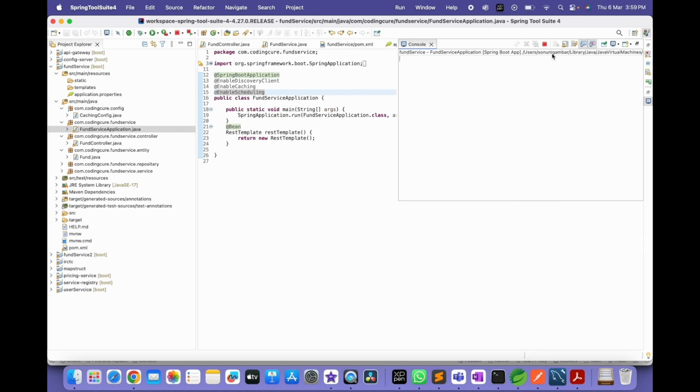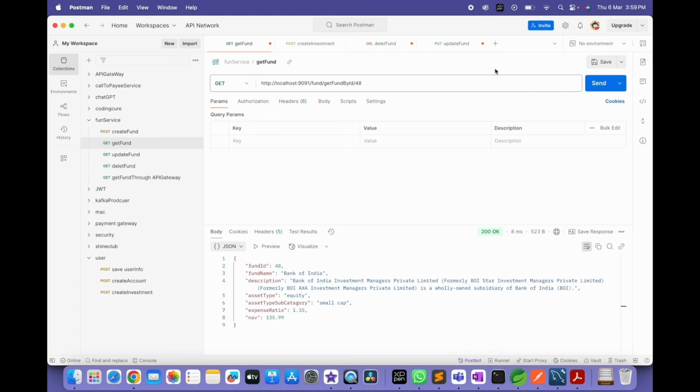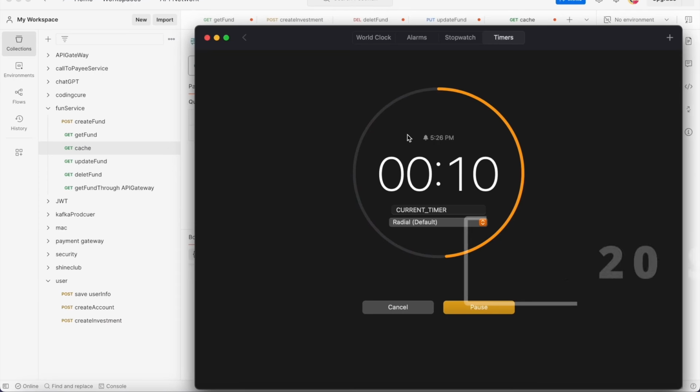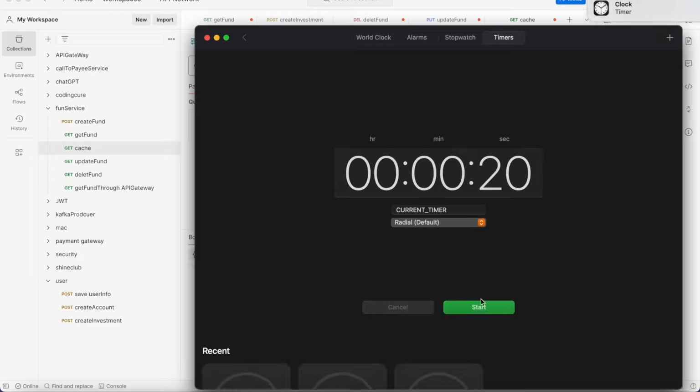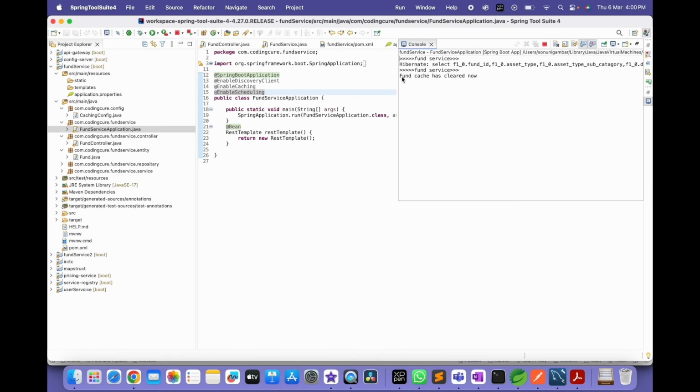Okay, let's clear all these things. Yeah, send the request here. Now it's 9 milliseconds, that means it is available inside the cache. Let's wait for 20 seconds. Yeah, now after 20 seconds the fund cache has been cleared. Now this message has come.